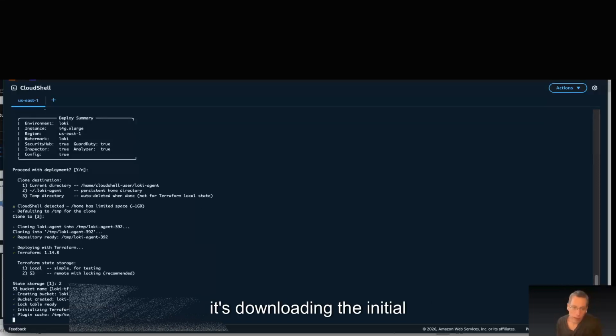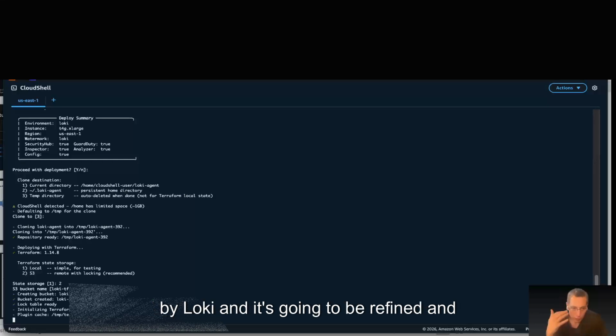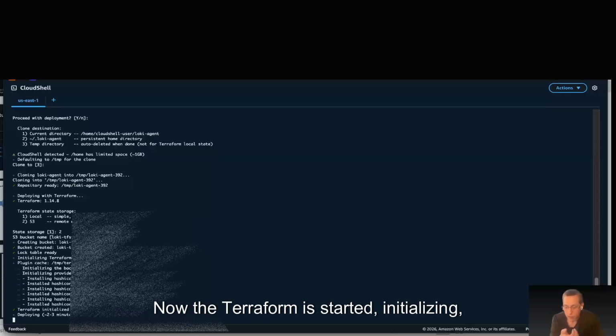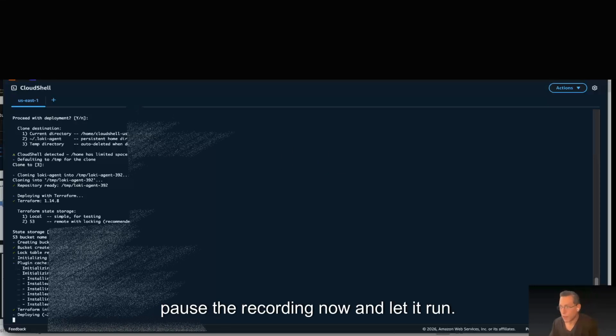So now it's downloading the initial Terraform providers, and then setup is going to start. It's going to take a few seconds. By the way, this entire script was created by Loki, and it's been refined and tested. So everything you see here, Loki created for itself. Now the Terraform has started, initializing, and it's about to start deploying. That's going to take about 2 to 3 minutes. I'm going to pause the recording now and let it run.